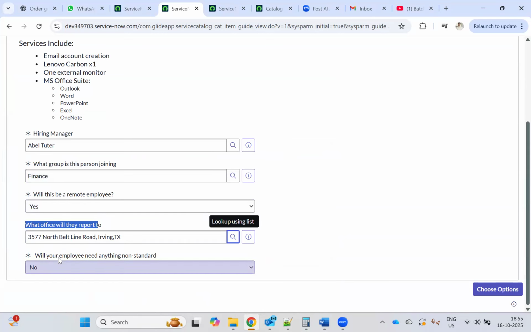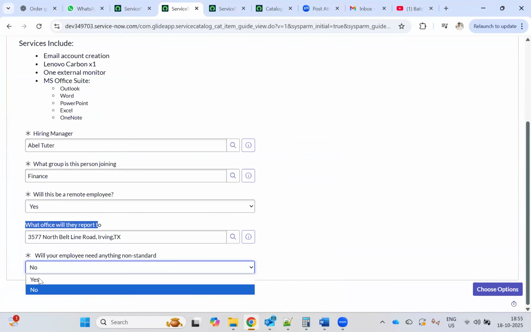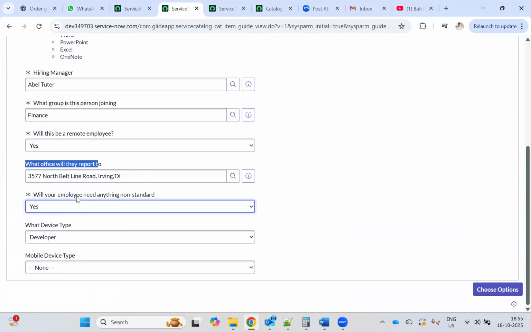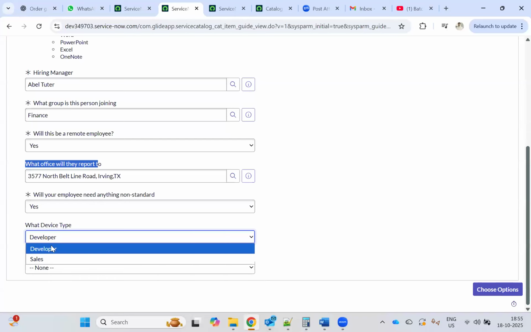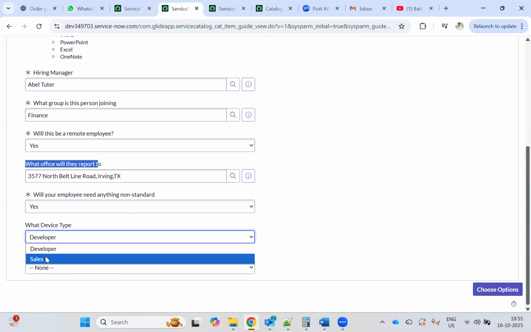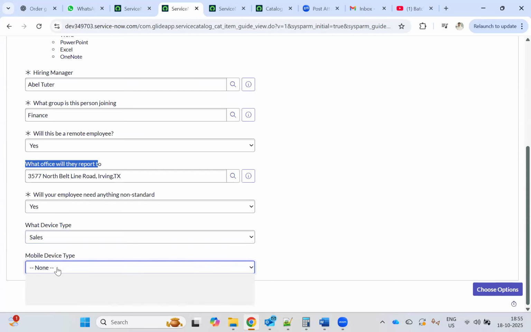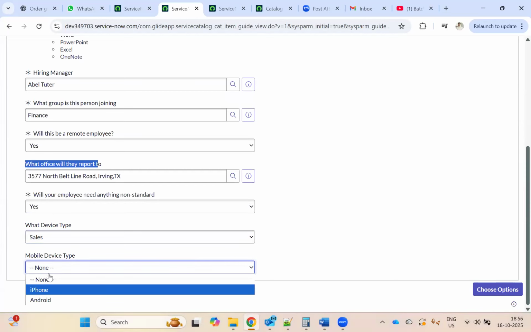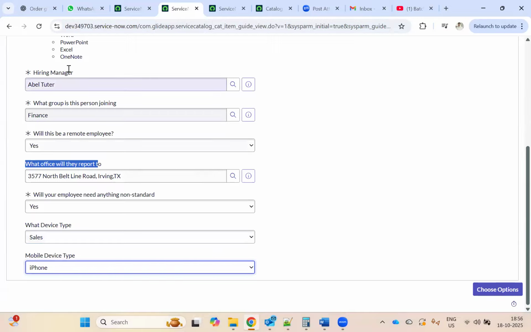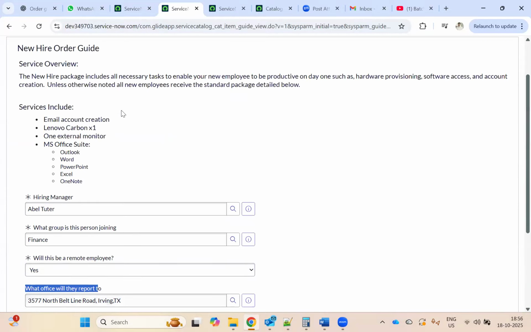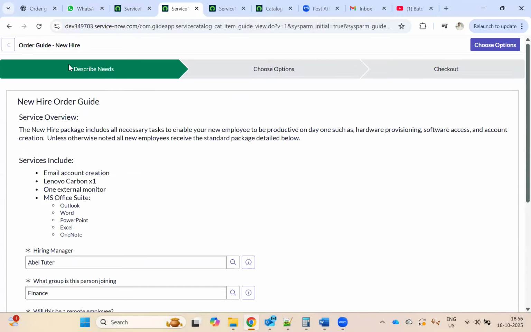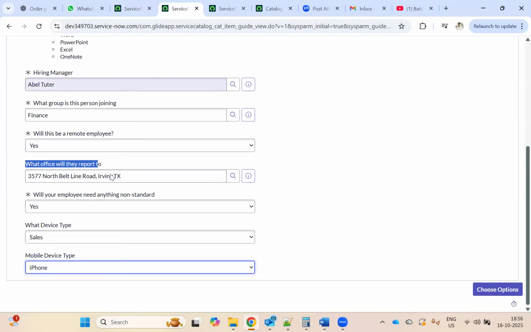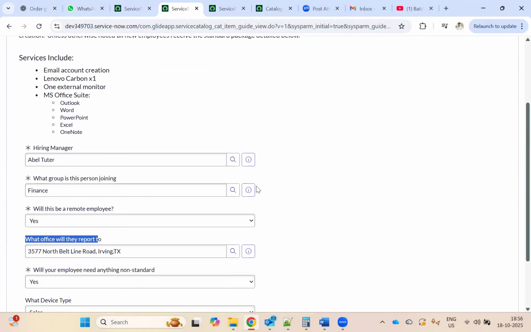Will the employee need any non-standard software? I'll select yes. If I select yes, then what is the device type? Whether he is sales or developer, correct? I'm selecting sales. So what is the mobile type? He needs iPhone or Android. If I select iPhone, okay, so these are all the options you need to select on the first page.